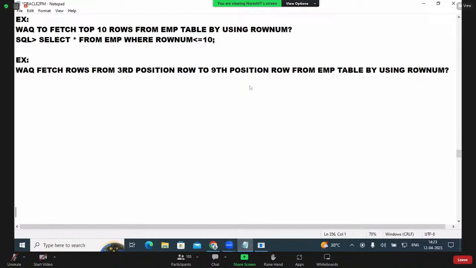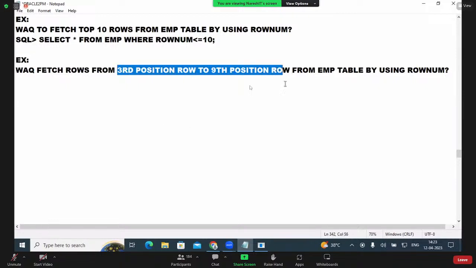Now in this case, can you tell me? I want from the third position row to the ninth position row. This is my logic. What do I want to do? On the left side, how many rows do I have to display? I want the third position to the ninth position. It means on the left side, display 9. Right side? 10.